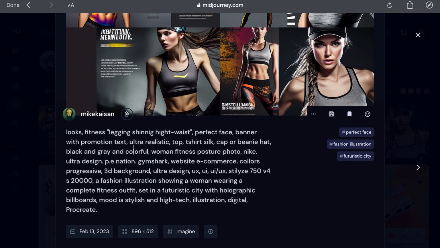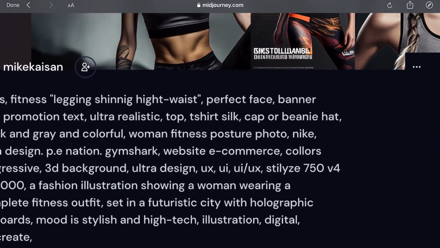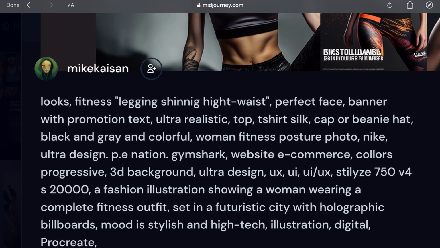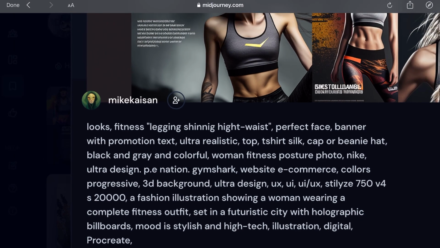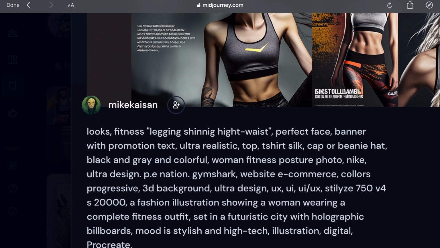And what we can do here is we can just take a look what he did. What image prompt did he use? Looks, fitness, legging, skinny, high waist. So he was describing the woman here. And then what is important for us is here, about down here. 3D background, ultra design. And here it's the most important if you want to design some kind of websites, is this UX UI. So it's telling the MidJourney tool that you want to generate something that is user-friendly and has a design and a flow that the user can use.